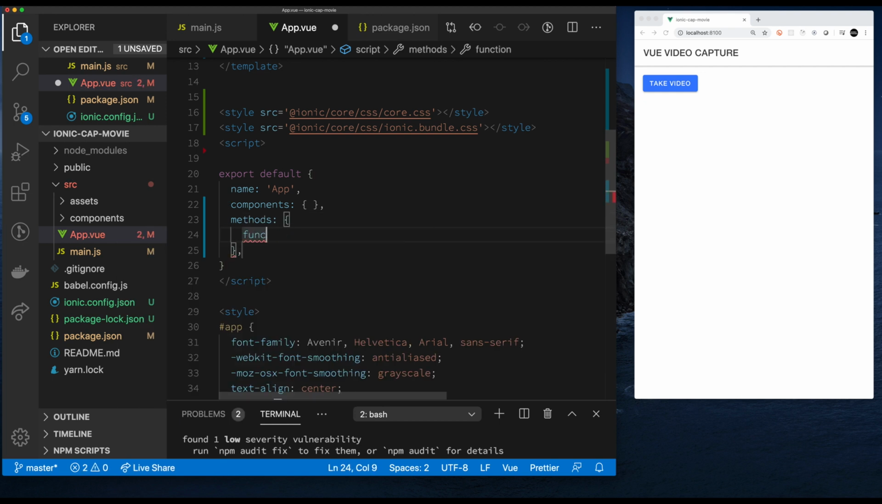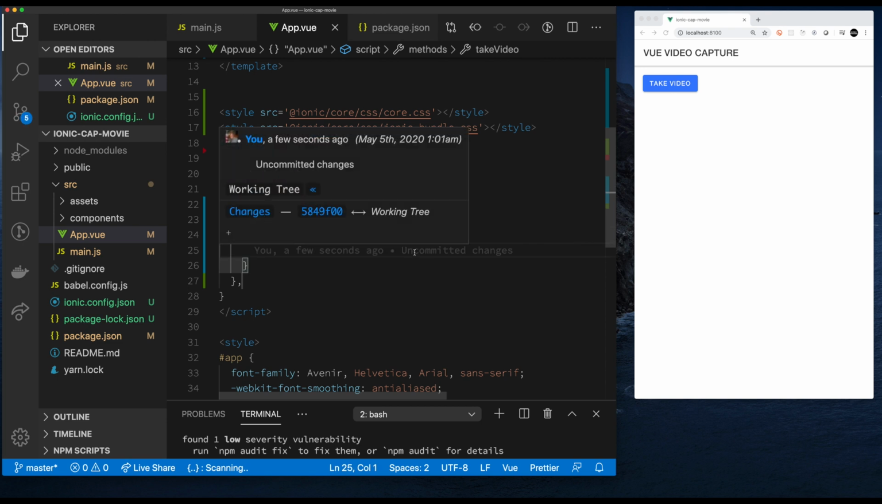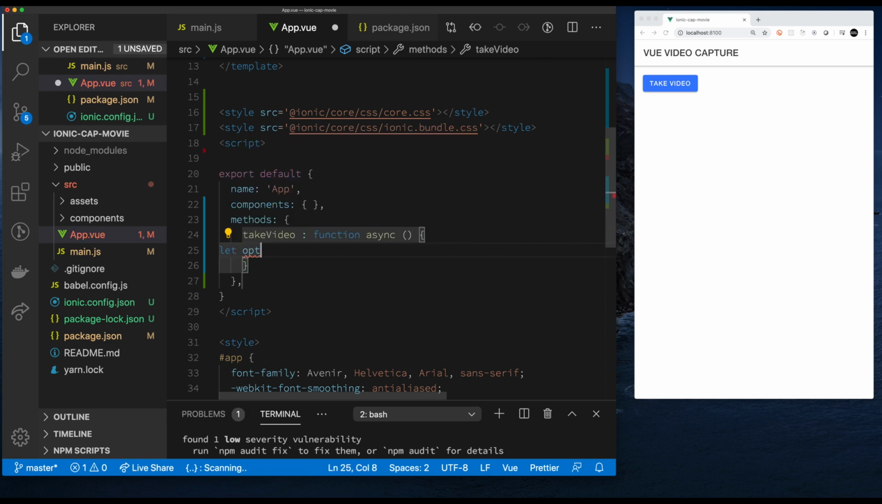So the first function that we add, as I said, is the one to actually take the video. In this first video, because it's going to be a two-part series, all we're going to do is validate that the plugin works. We're going to record a video, and we're going to console log out the output from the plugin. And then in the next video, I wrote a Vue Composition API hook to upload to Firebase, and we're going to integrate that.